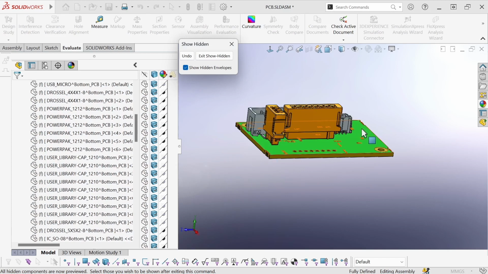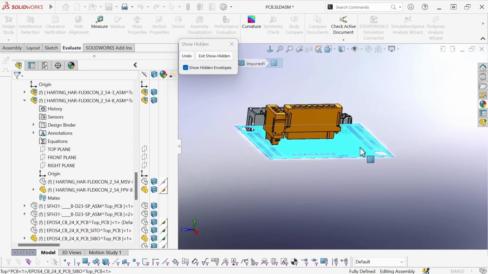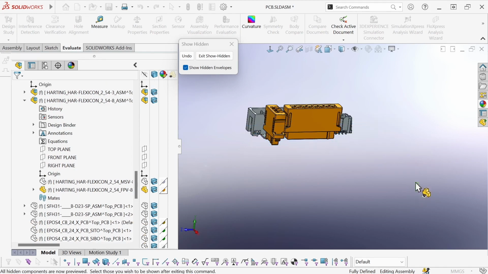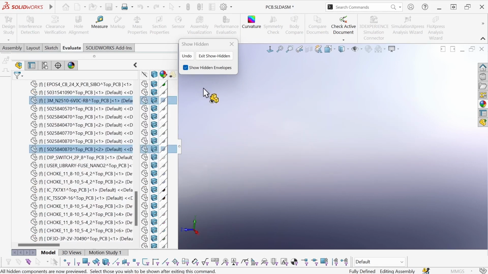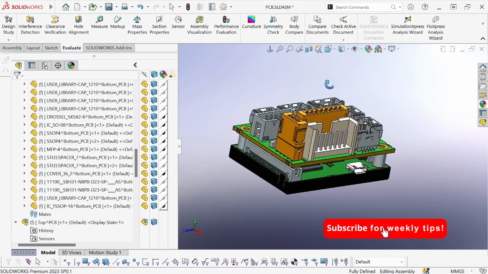And I can just click on any particular item in order to show it, to send it back to the shown state. I can also group select just all of those at once, send everything back to the shown state, and then when I hit exit show hidden, everything is visible again.